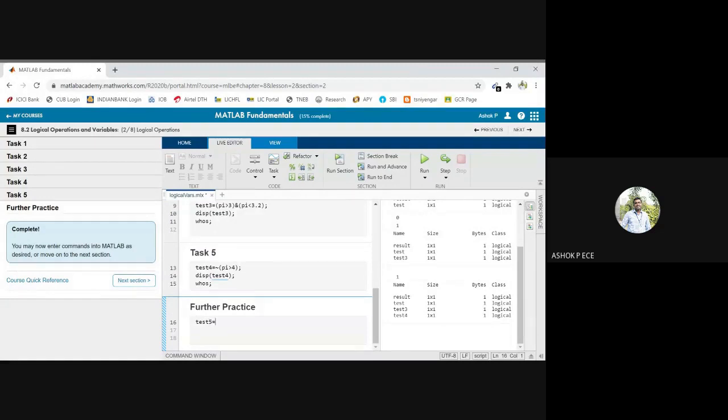So testpi equal to pi is less than 1 or pi is less than 4. This is testpi. So pi is less than 1 is false, so 0. Pi is less than 4 is true. 0 or 1, the answer should be 1. So if you run here, you should get testpi as 1.